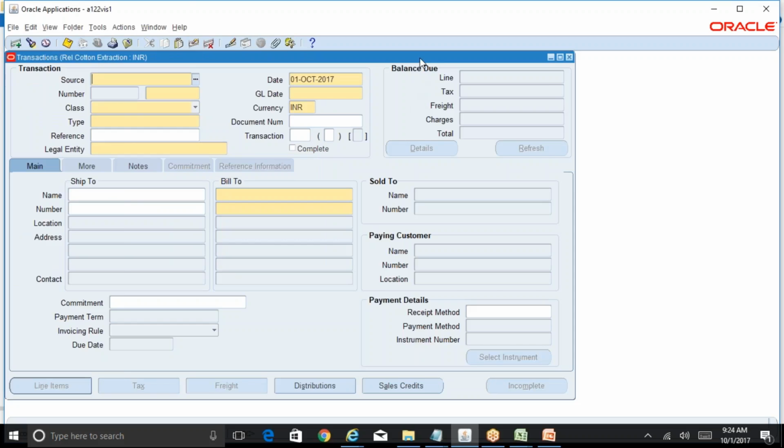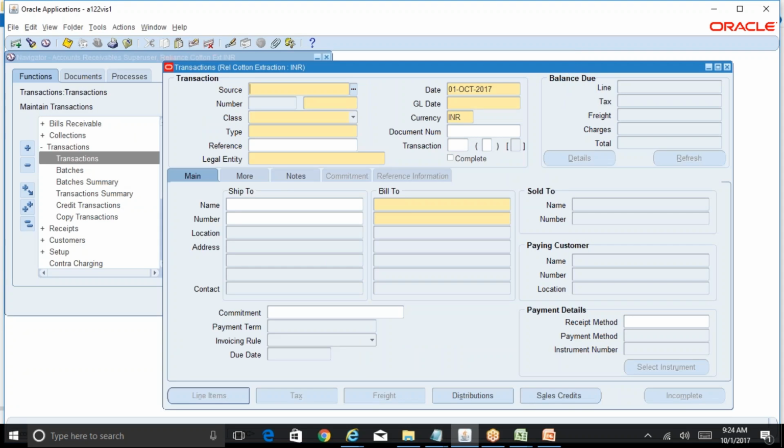Okay, so before we proceed with the transactions, here you can see when you are trying to create transactions or invoices, there are a couple of fields like transaction sources, transaction types, and the customer details. So before we proceed with the transaction, we'll try to understand what these transaction sources and transaction types are, and then I'll show you how to set up a customer or customer sites, and then we should be able to proceed with the transaction data entry.